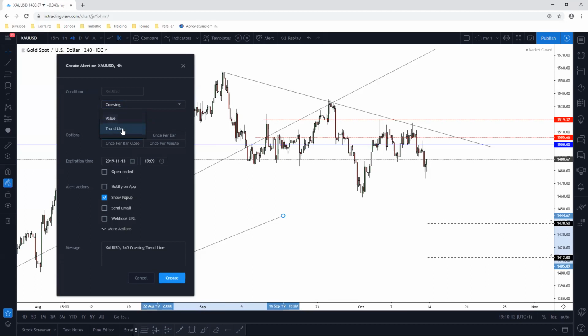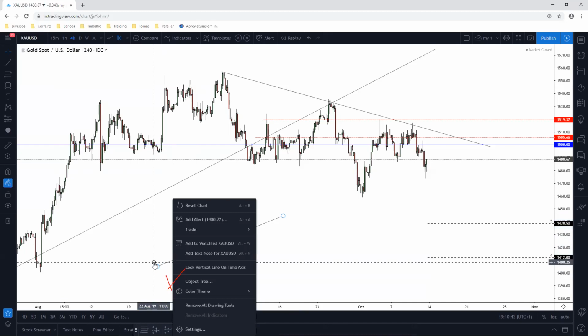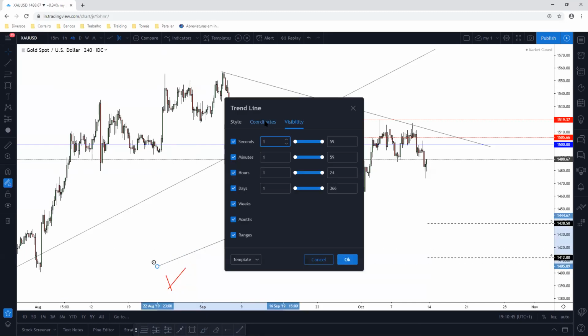Trend line, leave it as trend line. And then you see down, as in below, once only, once per bar close. Yeah, exactly. So if you click that, the message that'll pop up on your phone says gold 240 crossing trend line. If you click create, once the price closes below that level, it will ping your phone. So if you create this on the 15-minute, it will alert your phone when it's closed below that trend line on the 15 minutes.